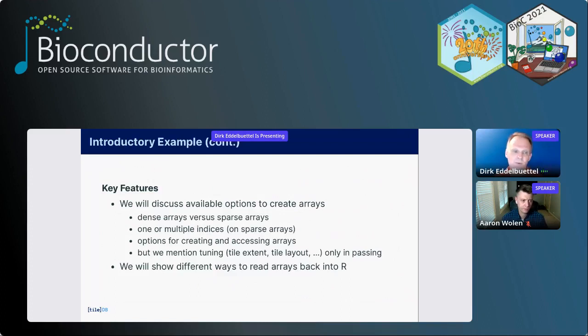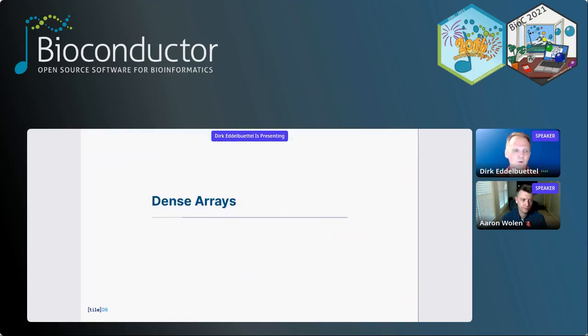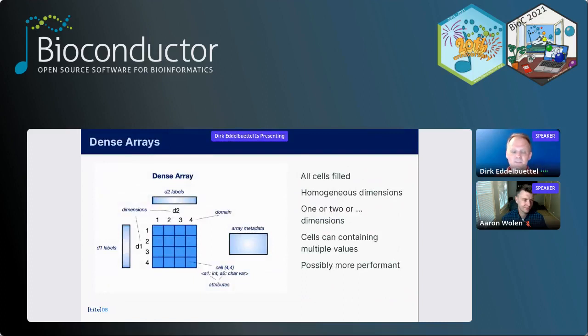You can have one or multiple indices on sparse arrays. There are different options, tuning parameters, and what have you. So there's more documentation and a lot on the website, but that gets us too far from a short overview, so I won't be going into that. So let's start then with dense arrays, where everything started.